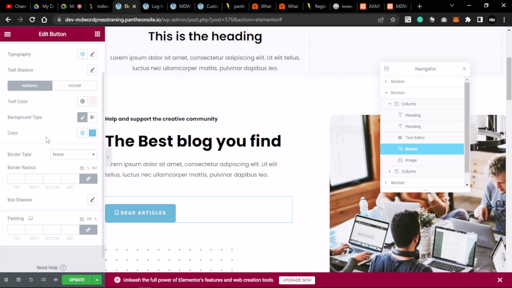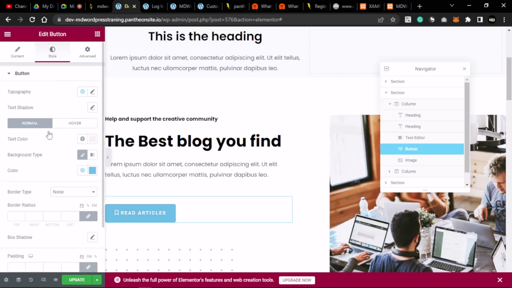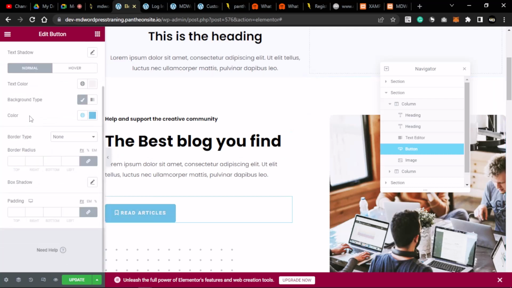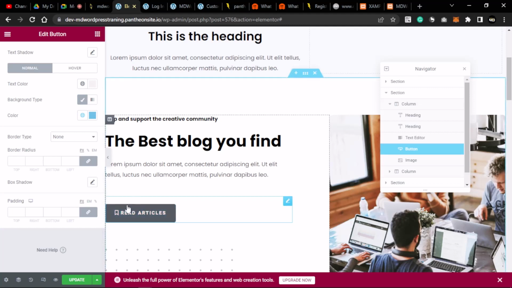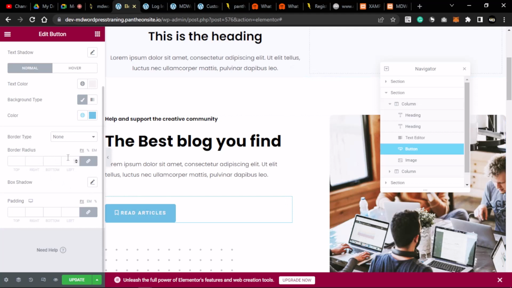So that's how to edit a basic button. This is to edit the basic button. But this aspect, this is where to give your button radius. This is for the top border. That is the radius of the top border, the right, the bottom, and the left.